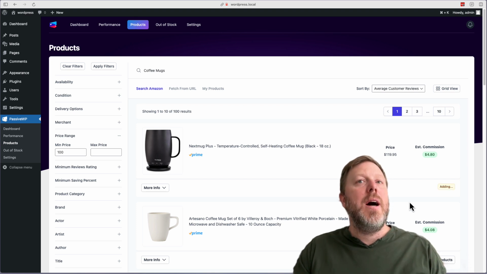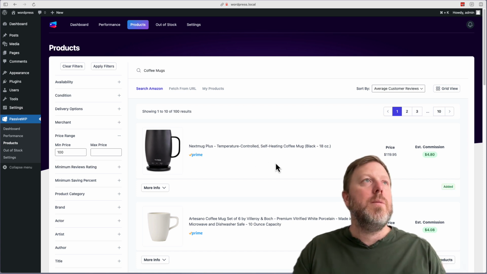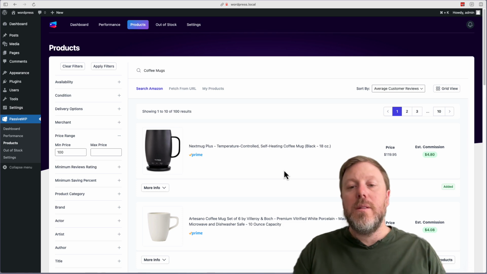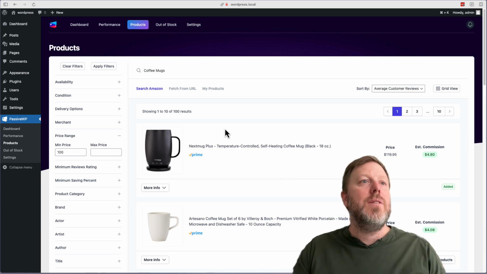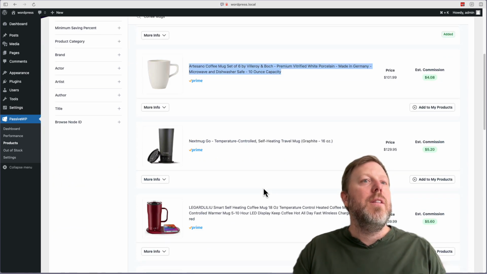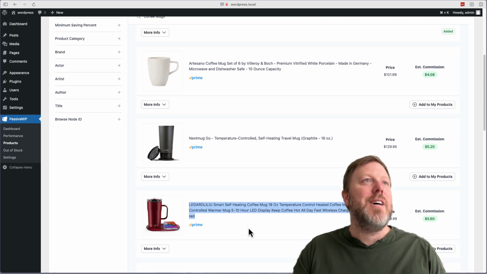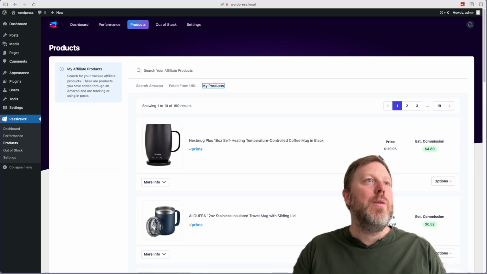I also have my OpenAI setup so that it automatically optimizes the title and the description so that when we're inserting product block displays, they look much nicer than these really awful long Amazon keyword stuffed titles. We go over to our products. You can see that that is there now.